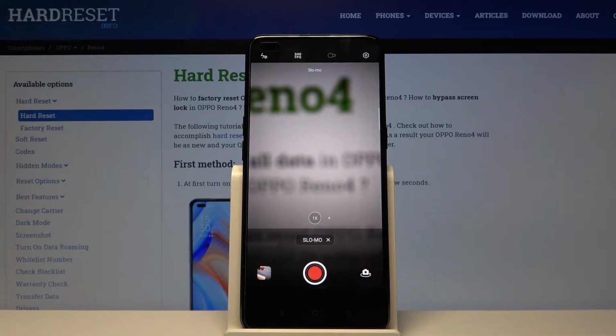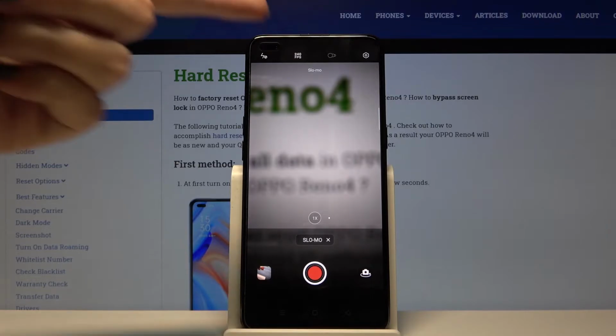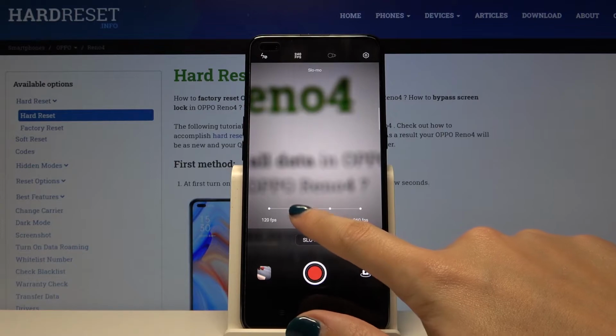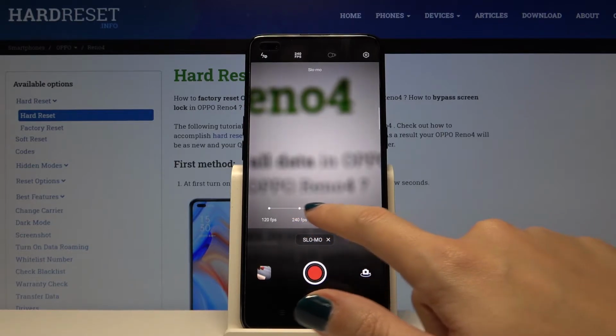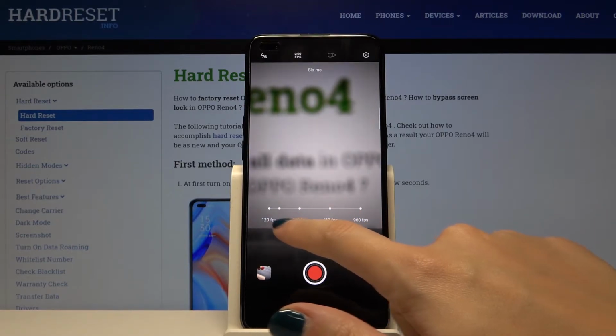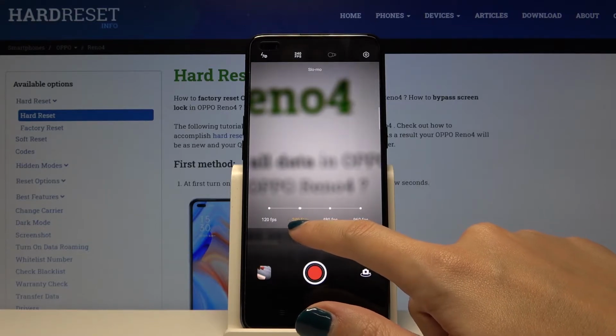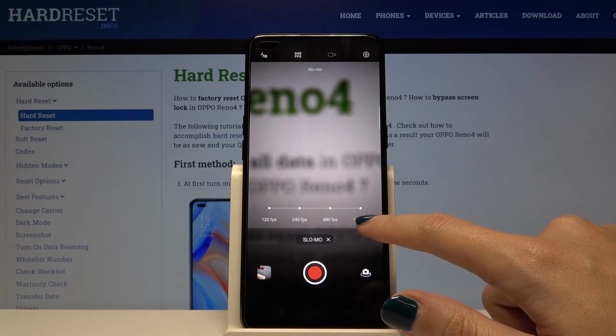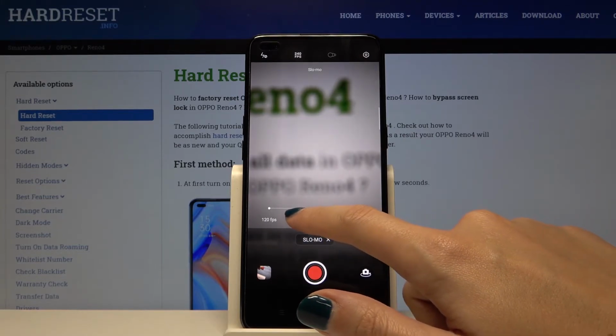We can also change the speed of the slow motion by going to this button, the second from the left. When we pick this, we get access to this slider and we can pick the speed from 120 fps to 240 fps to 480 fps or 960 fps. So this is how to manage this.